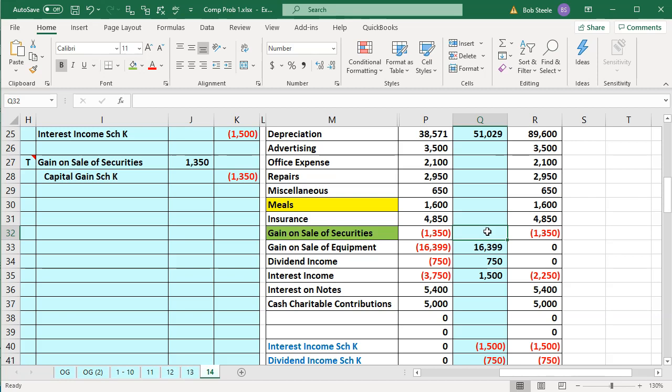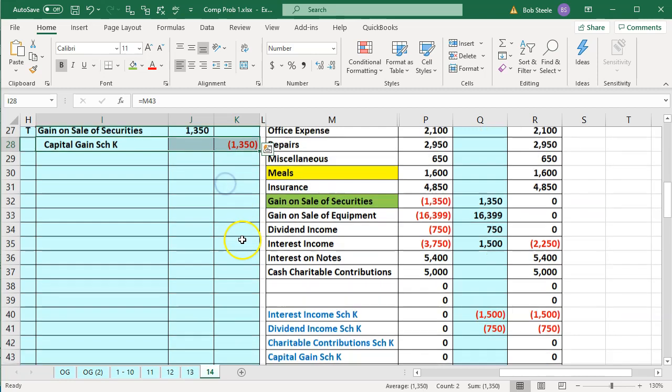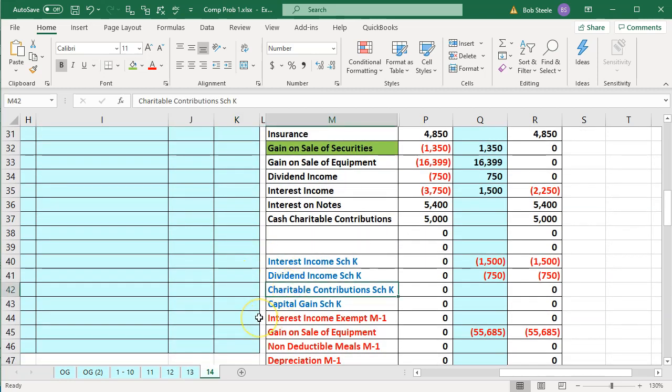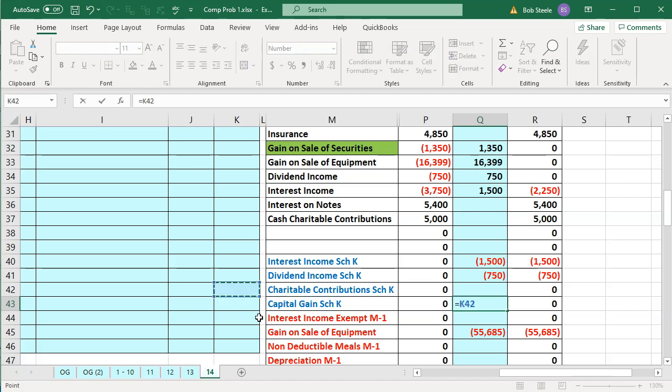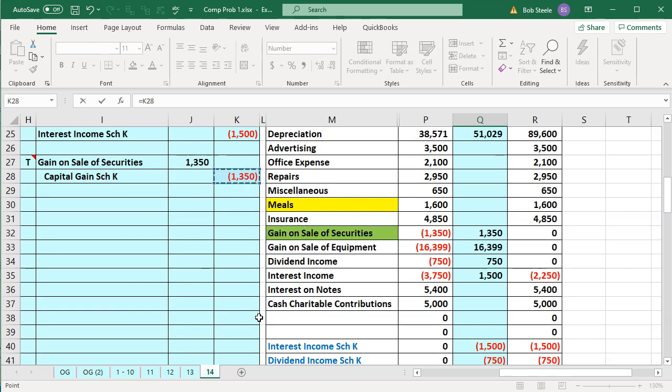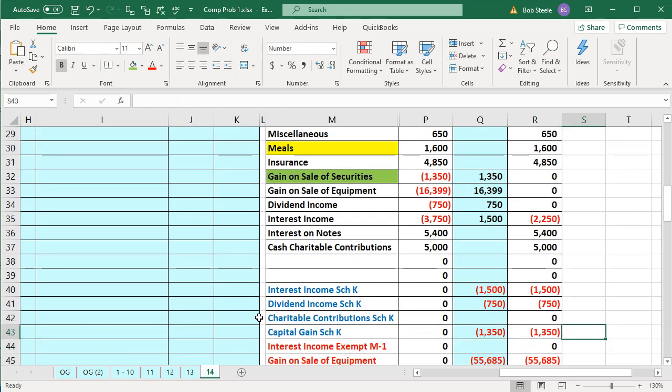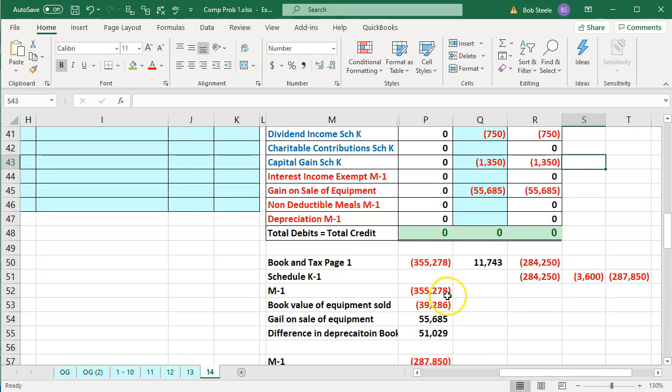I'm going to say in cell Q32 equals, and scroll on up to that 1,350, bringing it then down to 0. Then we're going to go to the capital gain for the Schedule K. Here's the capital gain for the Schedule K in Q43 equals, scrolling back up, there's the credit, and enter. So there we have that. Now we're going to match out our income lines.